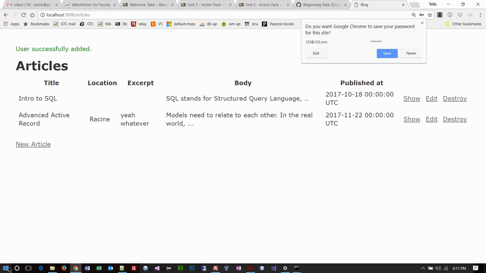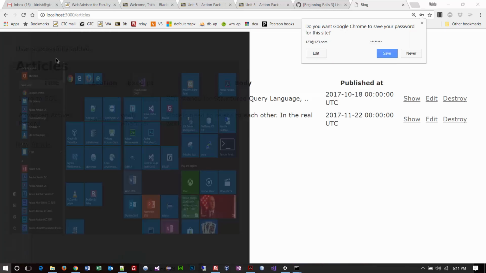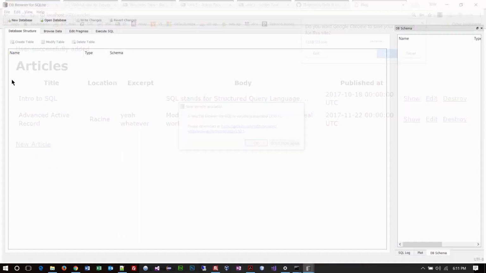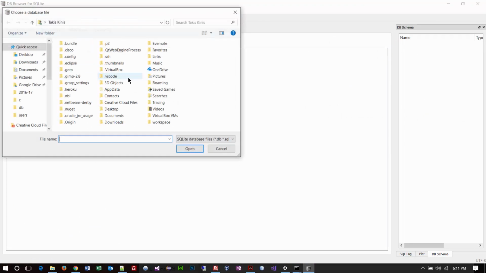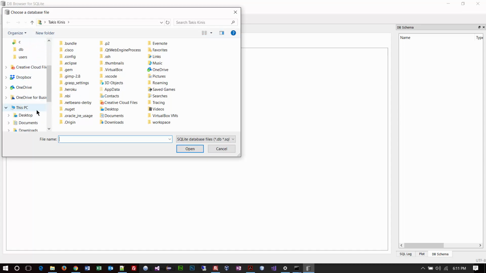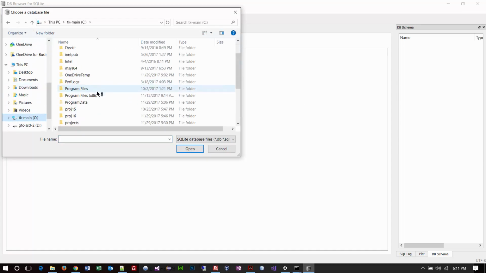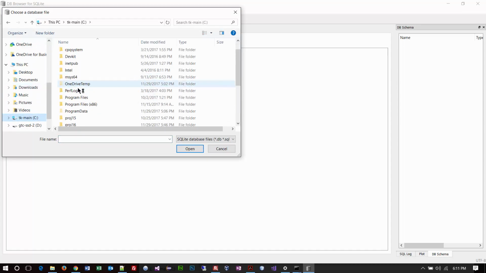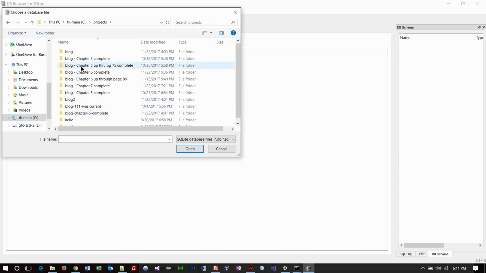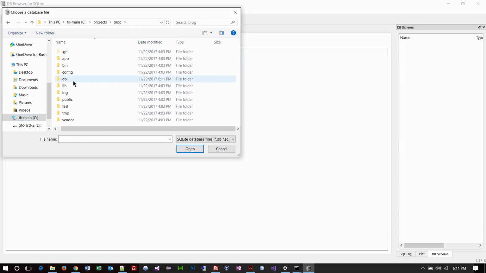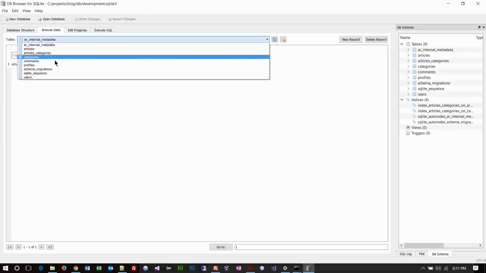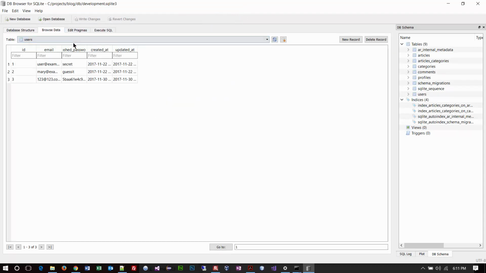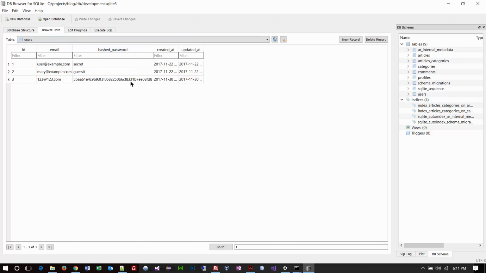How can I be sure? Bring up your SQLite browser. I'm not in the habit of doing that, and you'll see why this tool is so handy that way, because it just gives you peace of mind, basically. All right, and here's the user I just created, and my hash password.